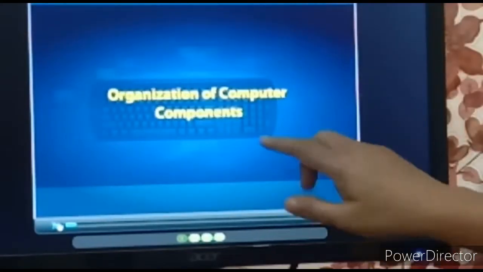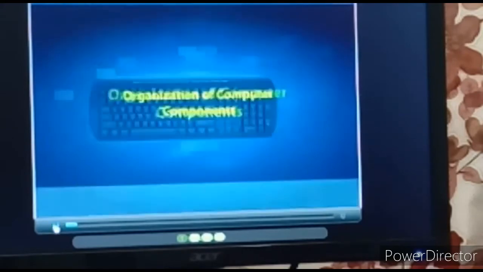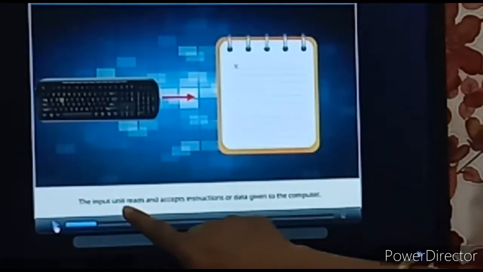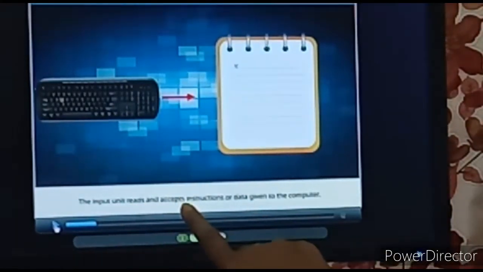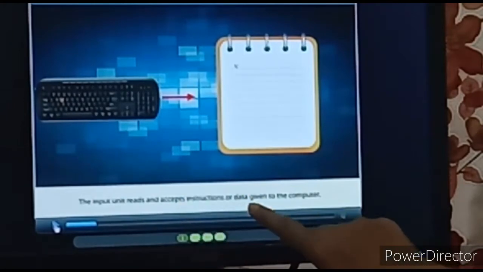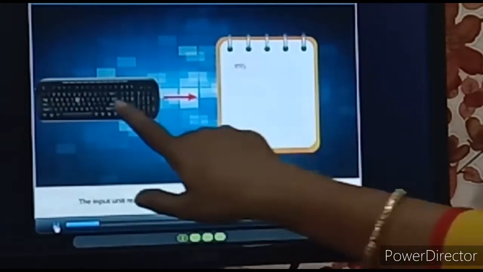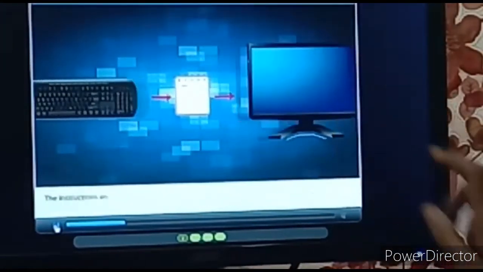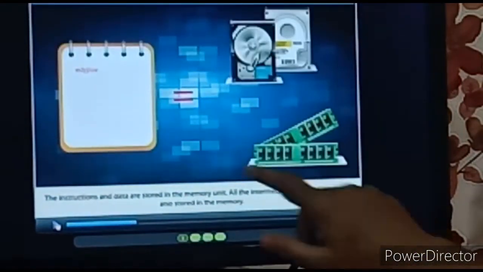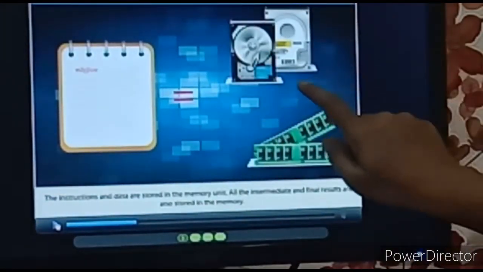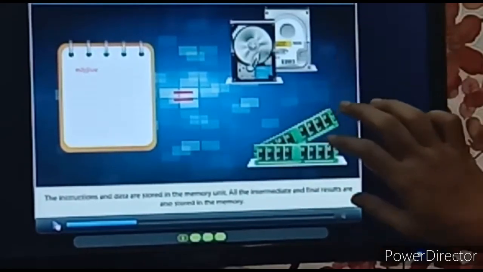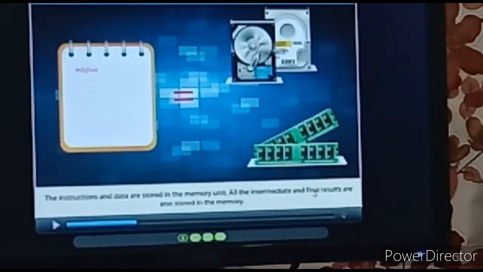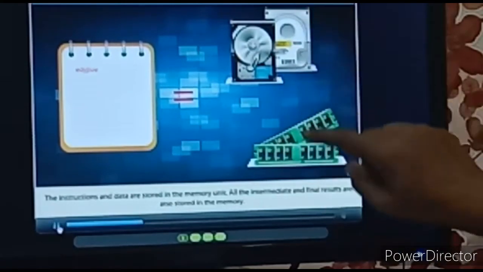The next topic is the organization of computer components. So what are the components of the computer? See here, the input unit. The input unit reads or accepts the instructions or data given to the computer. Through the input, it accepts the information and gives it to the computer. These instructions are stored in the memory units. This is the hard disk and this is the RAM. All the intermediate and final results are stored in these memory units.